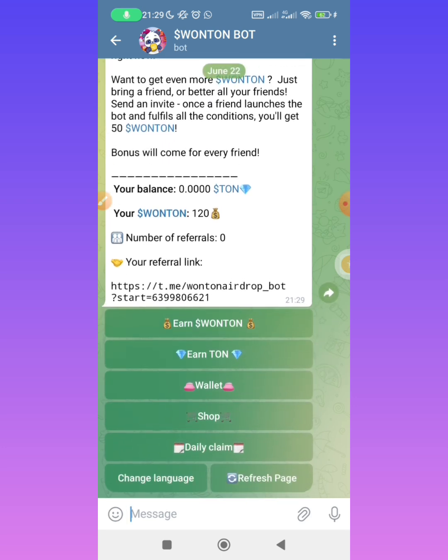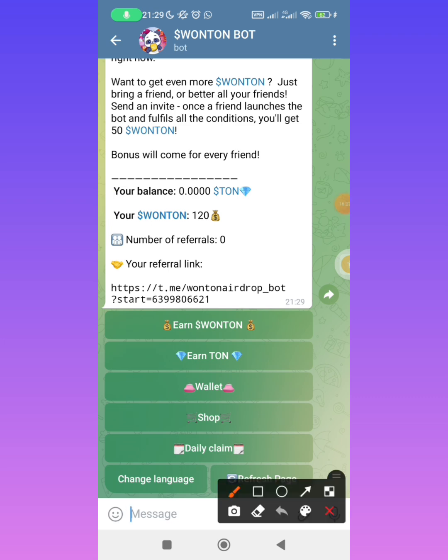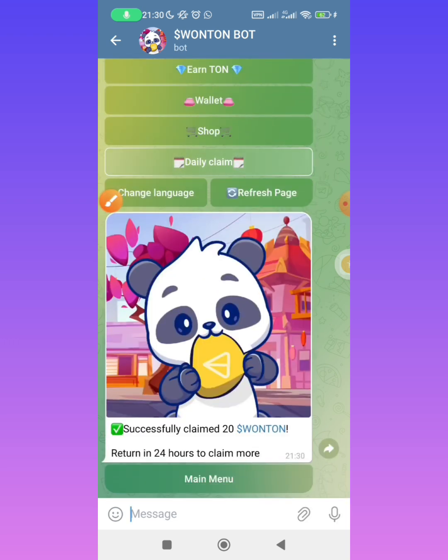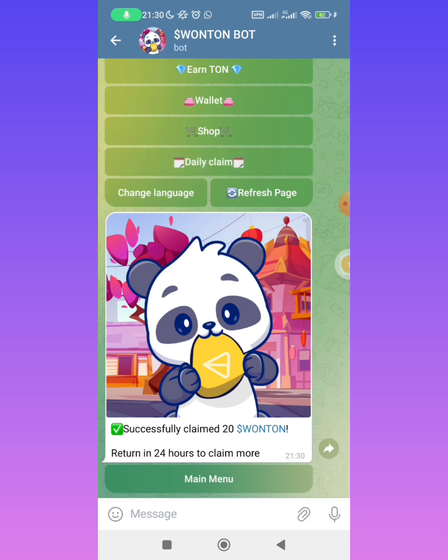Now there's another way for you to earn here, through daily claim. You click on this. Every day you just come here, log in, and click on daily claim. It says successfully claimed 20 wonton, return in 24 hours. So every 24 hours you come here to claim. You know, this one is not tapping. Oh my god.